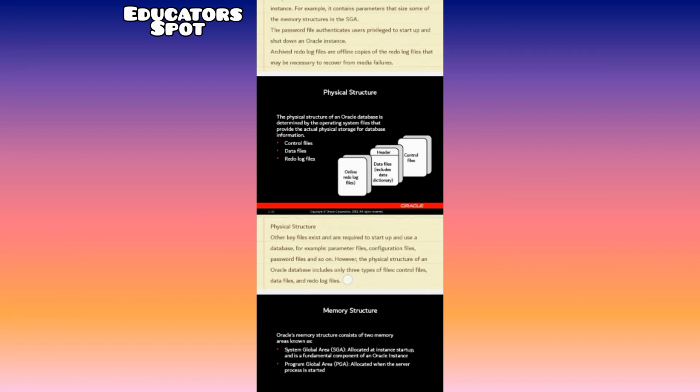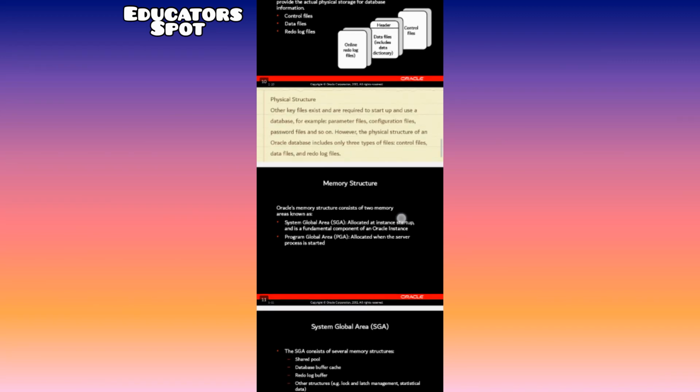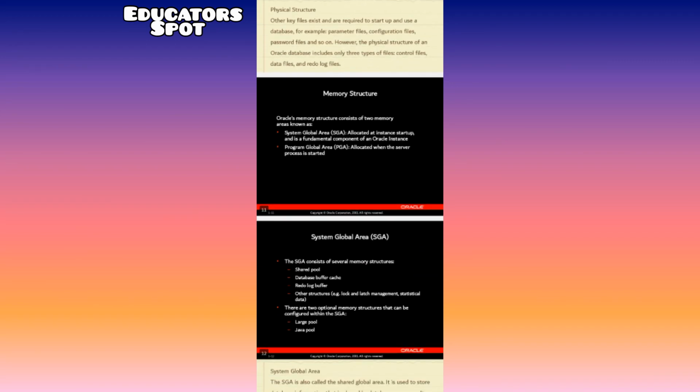Next, we have the physical structure. As you know, we have two types of structure: physical structure and logical structure. The logical structure consists of the logics, and the physical structure consists of the database indexes, tables, and database integrity, and it consists of the control file, data file, and redo log file. These all are under the physical structure. We also have other key files that are required to start up and use the database, for example, the parameter file, configuration file, and password file that we have discussed.